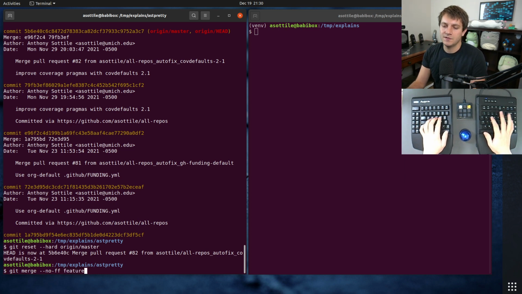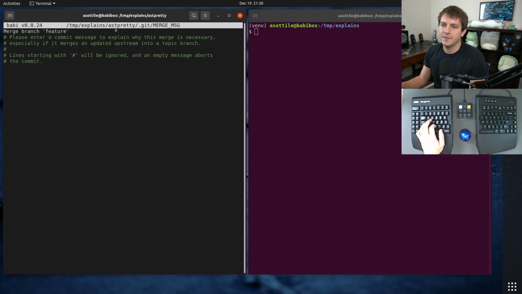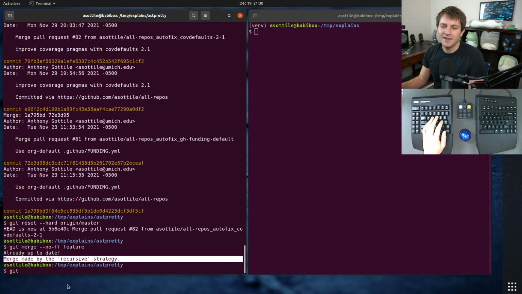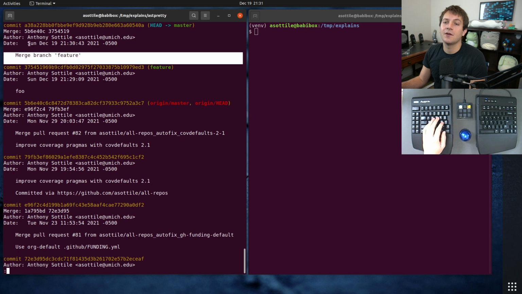If we do this, you'll see it'll generate this merge message here, and then it'll merge this. And you'll see it's done by the recursive strategy. This actually changes name in the latest version of Git, so if you're following along, you will probably see a different message there. But now if we look at the log here, you can see we have a merge commit there.